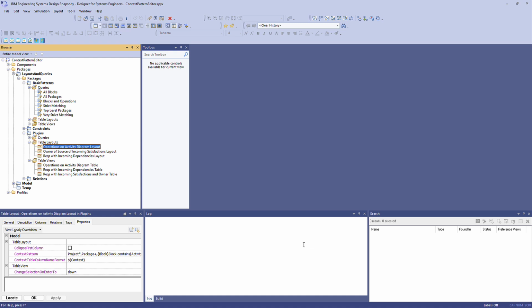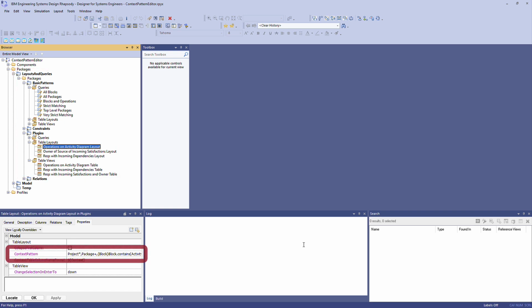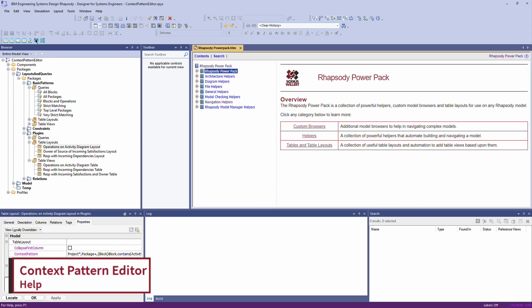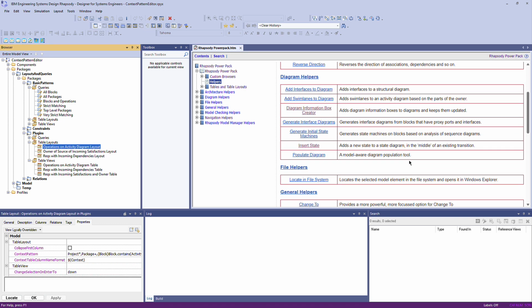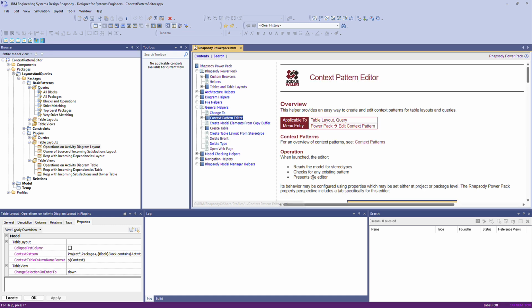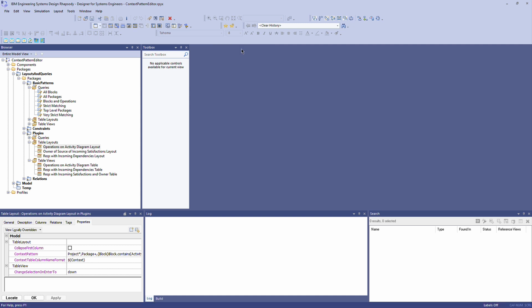Here in Rhapsody, I'm using one of the sample models included in the Rhapsody Power Pack. That has some sample model data, along with a bunch of table layouts and queries, all of which have context patterns, all of which were created by the context pattern builder. And those are great examples of all of the various aspects of context patterns. If I open the Power Pack Help, and then go to Helpers and Context Pattern Editor, this helper is of course fully documented, but it also includes a tutorial on the context pattern language itself. Okay, let's see it in action.